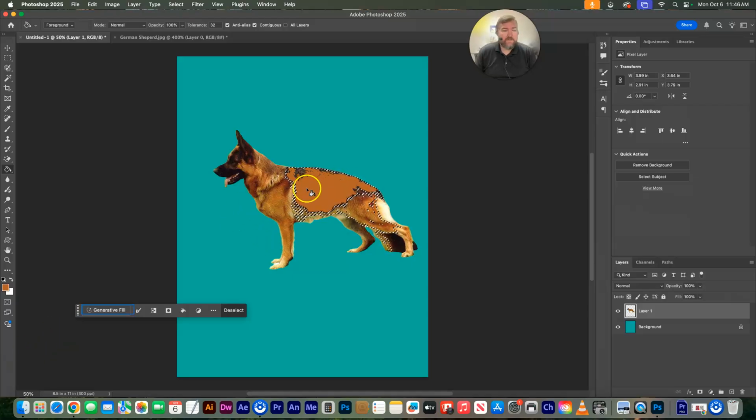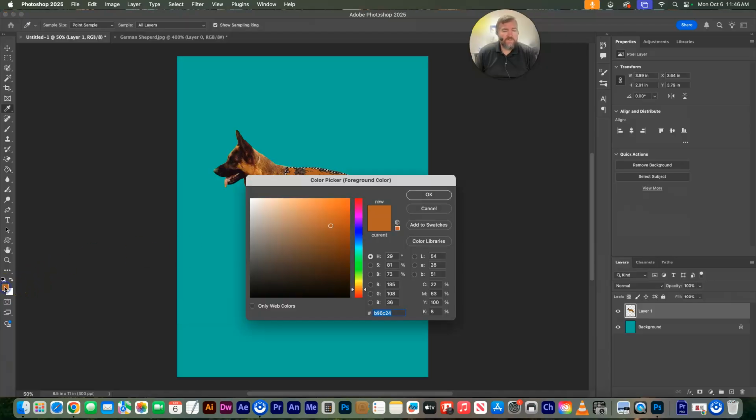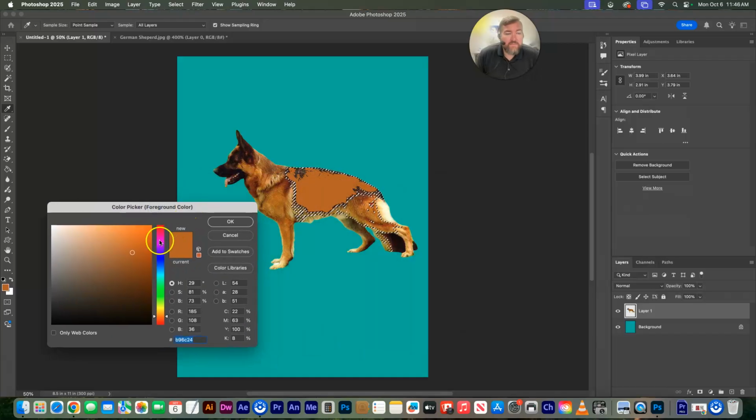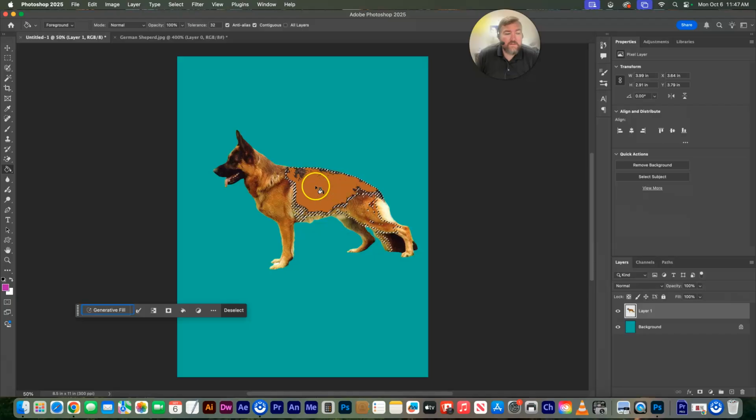So I have that area selected, but maybe instead of choosing a color from the dog's fur, I want to pick my own color. So just like we did with the background, I'm going to click on this little square for the color picker and move it here so we can see it. And maybe I want my dog to be a pink kind of color. So we say that, and then boom. Now it's a pink kind of color.